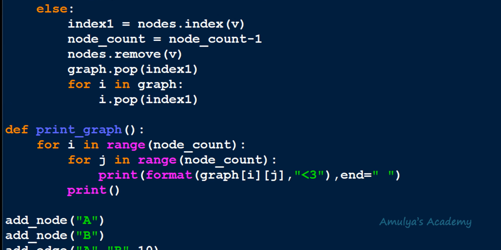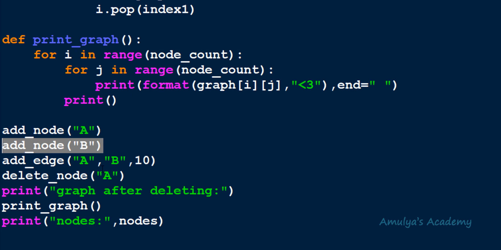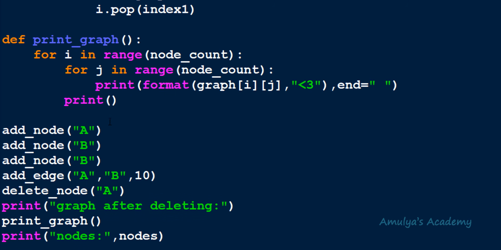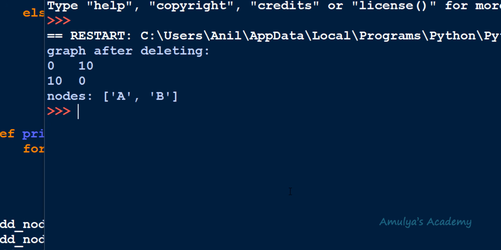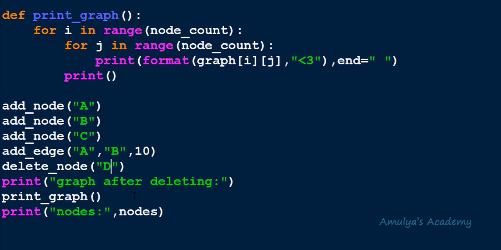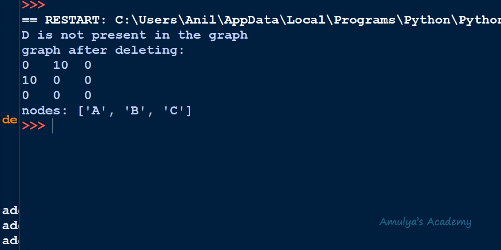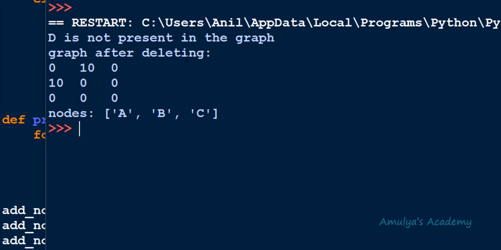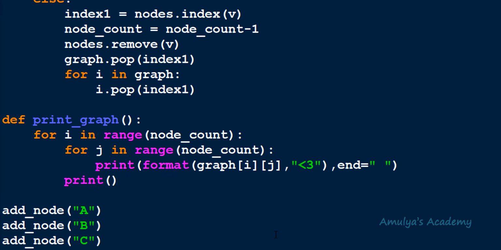That's why. Okay, so let me add one more node here like this. I'll add that C, and here I'll delete C. Here you can see the graph also. And now here if I delete a node which is not present in the graph, and if I execute this, here you can see D is not present in the graph. This will print this message.